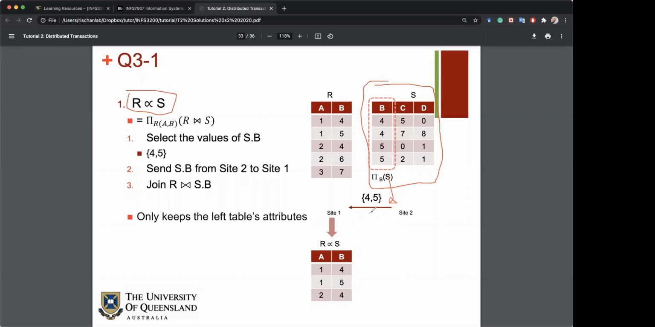And 4 and 5, the cost of sending 4 and 5 from side 2 to side 1 is 2, because it only has 2, right? And then after we send this 4 and 5, we do semi-join, not full join. This is only semi-join. We do semi-join with this that was already sent to side 1. We do semi-join with the A. And this is the result of the semi-join, right?